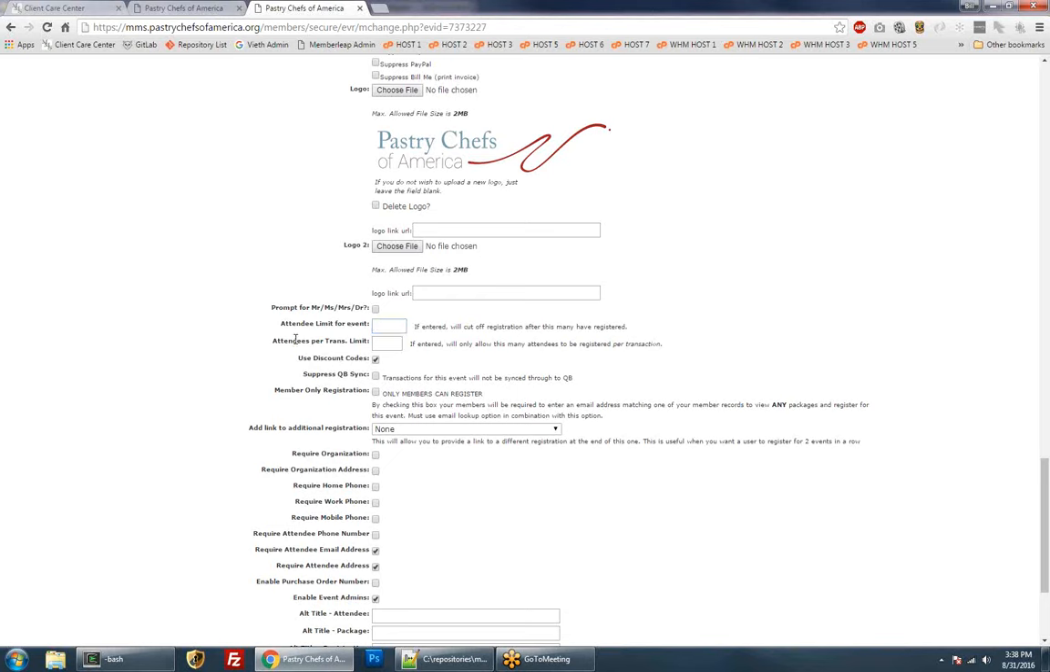The one below this, the attendees per transaction limit, normally the way that the registration works is that a person can go in and register, and then they can add other people to their registration and then pay for them as well, all on one invoice. If you want to limit how many people they can add, or if you want to prevent it completely, you can put a value in here. So if I was to put 1, it would allow them to register themselves and no one else. But if I put 5 in here, they could register themselves and 4 additional people.